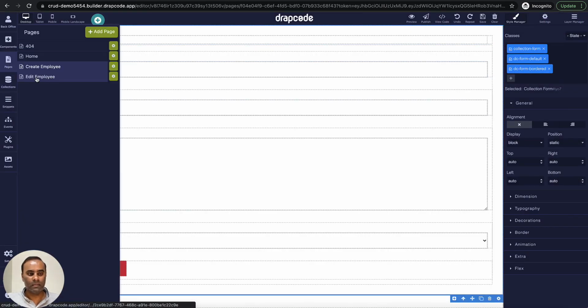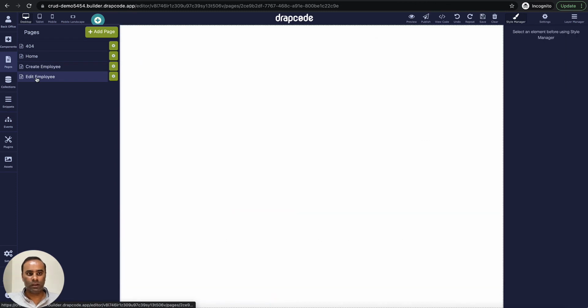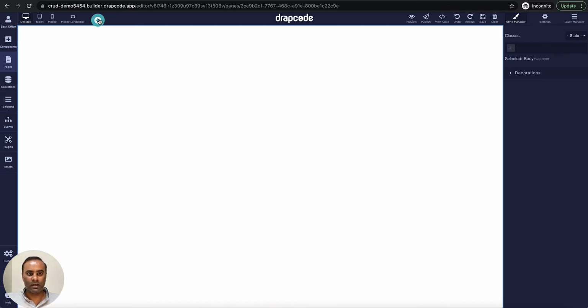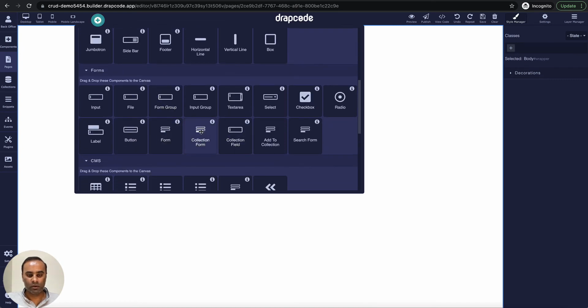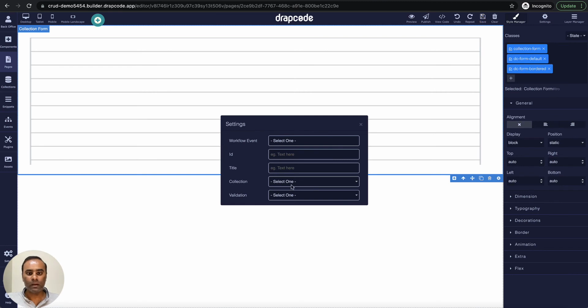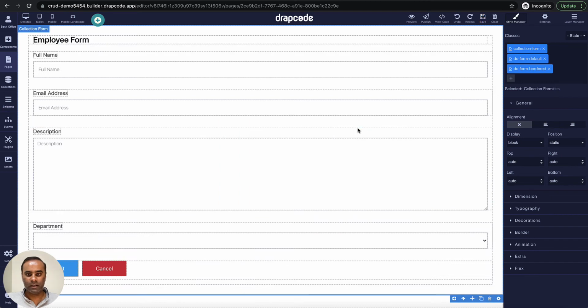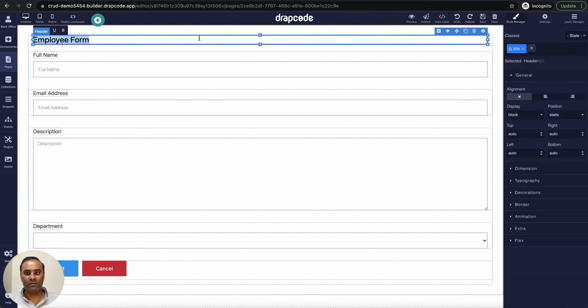Let's go to the edit employee page. Okay, so once we are on this page, let's draw a collection form again. Now this collection form will help us to update the data of an employee. Okay, so I'll go to my forms again and drop the collection form. Choose the collection again, which is employee. Okay, now it has created a dummy employee form which will basically help us to display the data, but we have not yet told what needs to be done with this data. Okay, just for clarity, I'll rename this to update employee form.